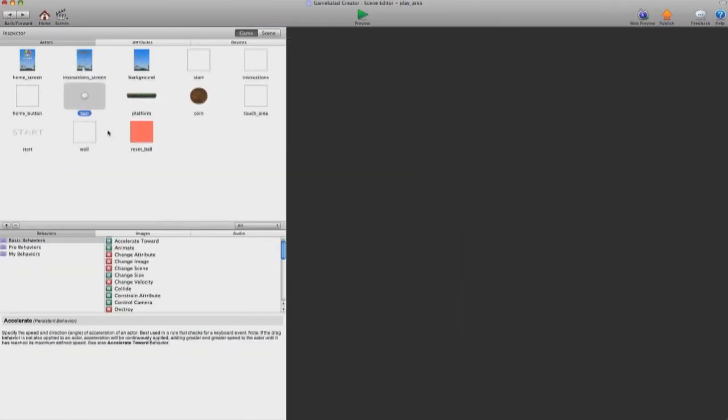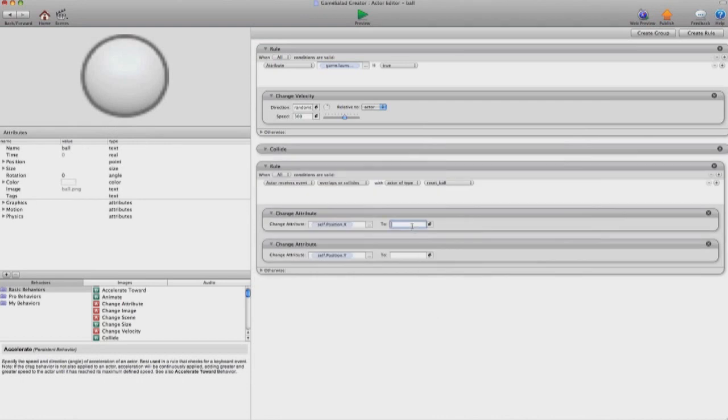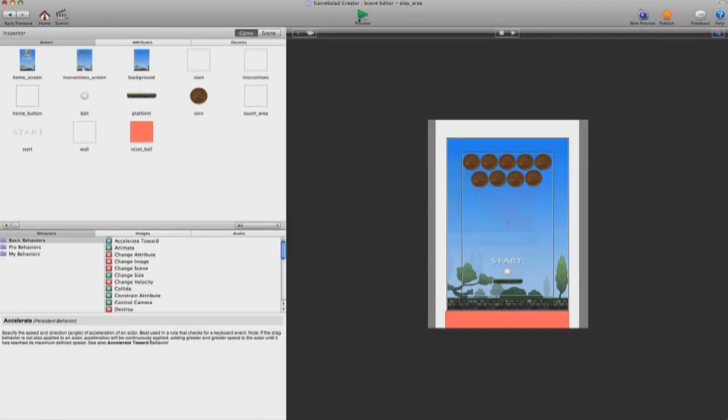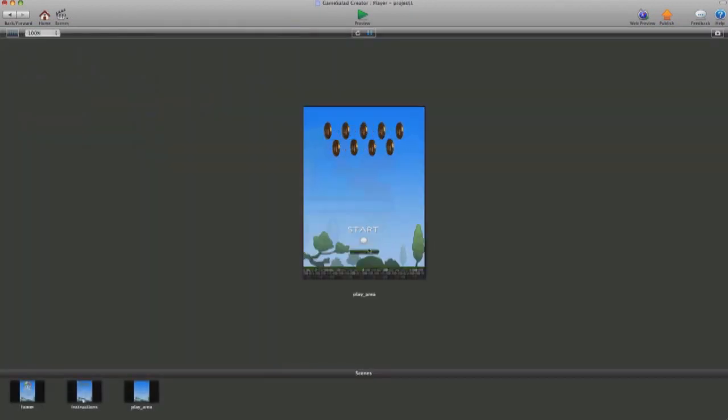So back to the ball actor, and for X we're going to type in 158, and for Y we're going to type in 107. So let's test that out and see what happens when our ball interacts with the reset ball actor that we created. So we'll click Start, and then we'll let the ball fall down, and you'll see something very interesting is happening.